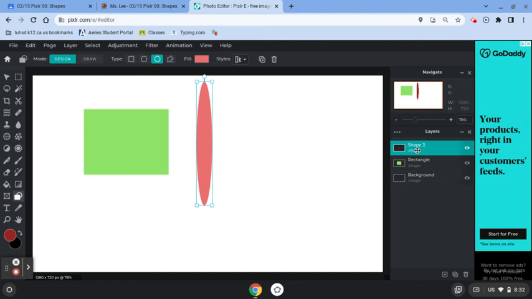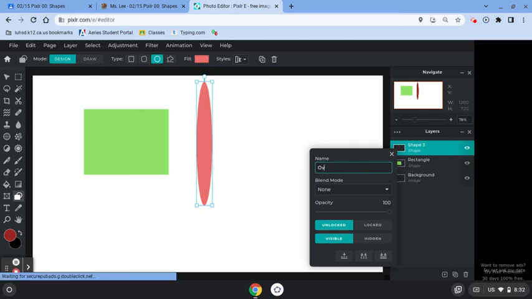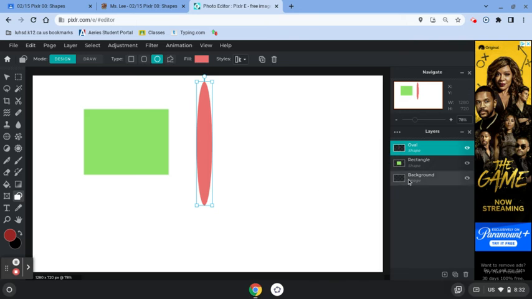And let's rename this layer. Right now it says shape 3. I need you to rename it oval. And then click off of it so the name sticks. So again, we have a background layer, we have a rectangle shape, and we have an oval.